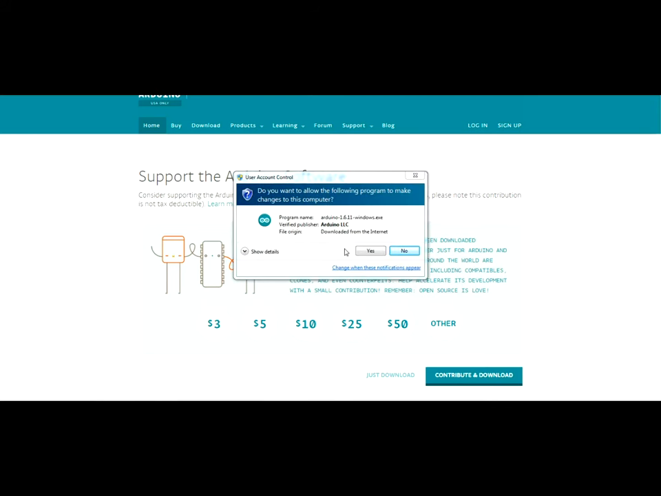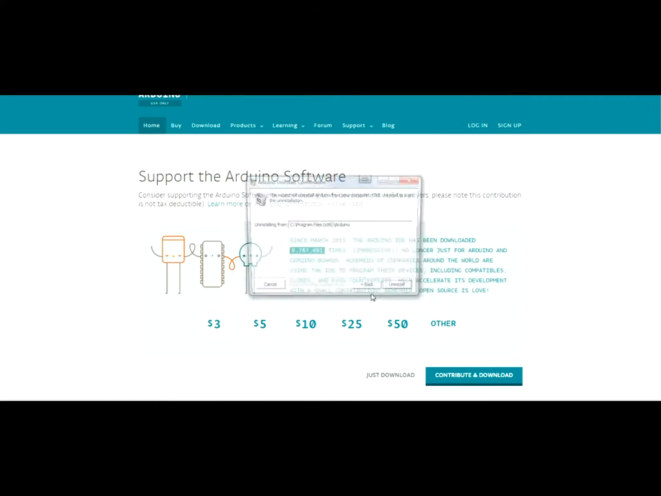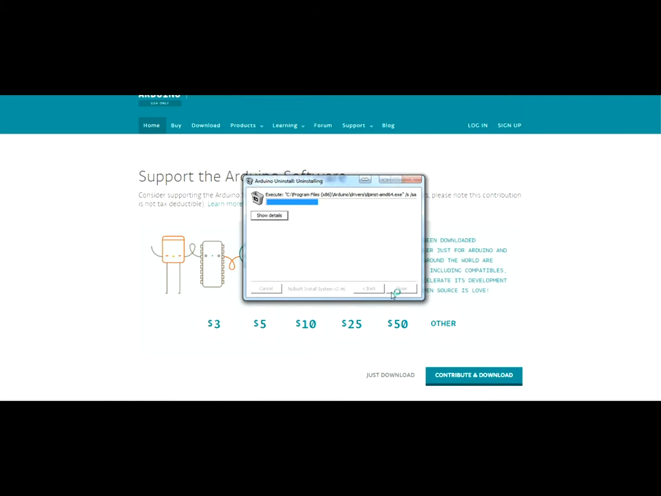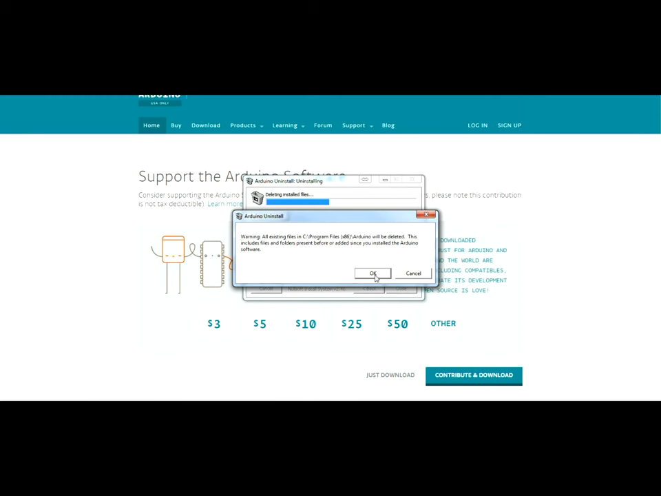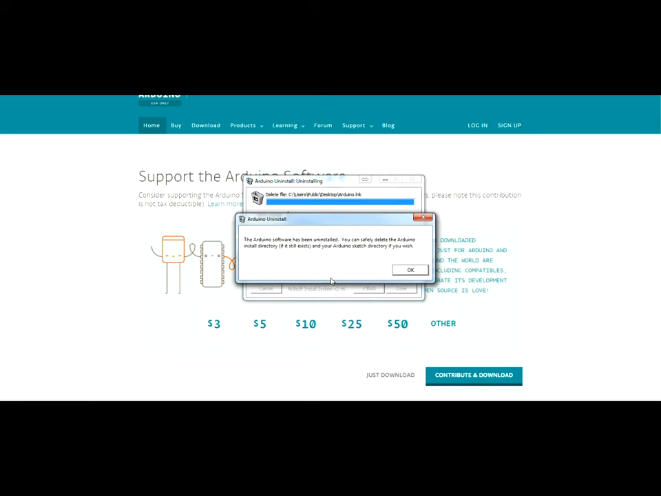Once you begin installing, you'll probably be prompted by Windows. You'll need to approve the application so that it can install. If there's another version on the computer, it'll need to be uninstalled before you use it. In this case, I had the IDE installed from last year, so before I can install the program, it first must uninstall the existing application.